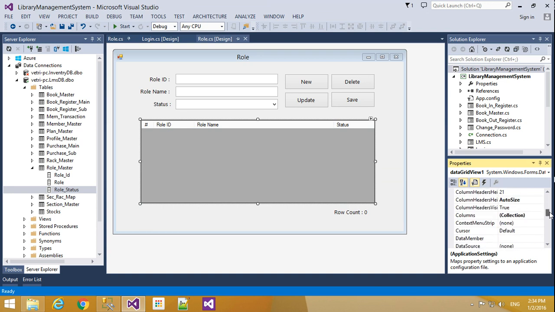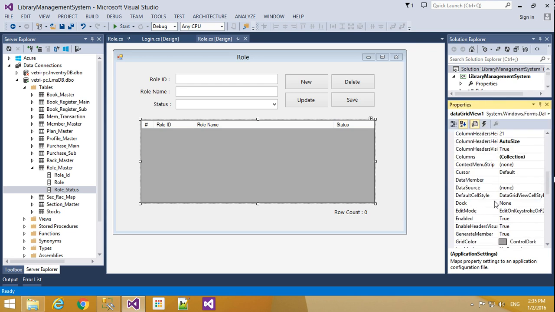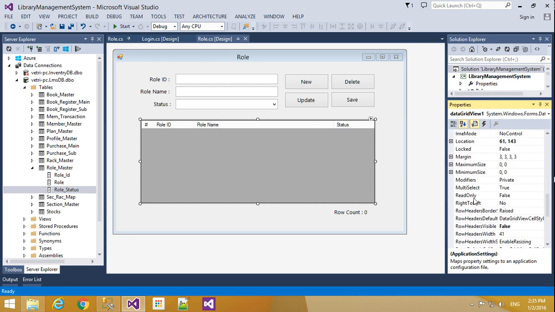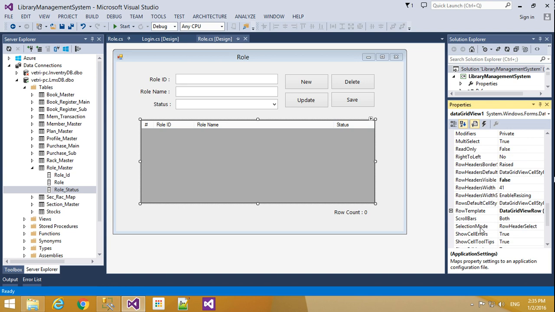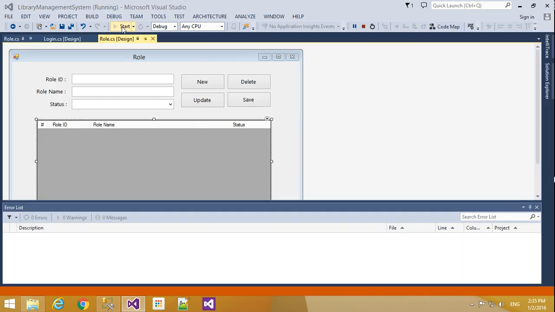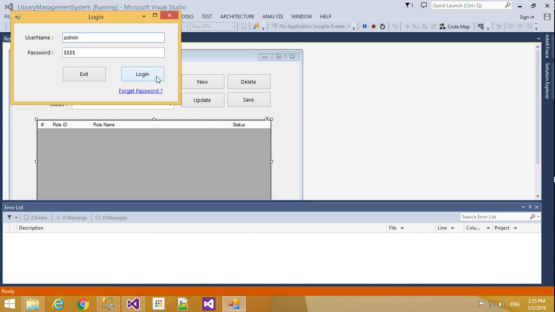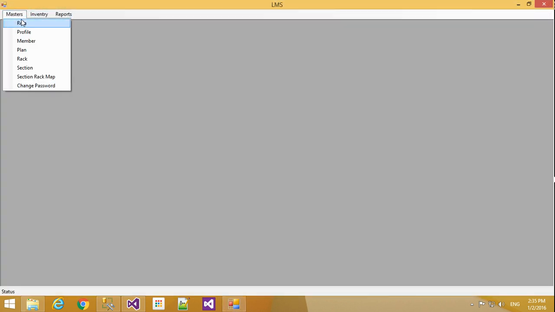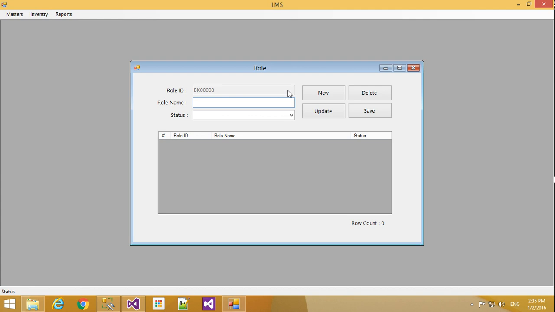Here, selection, row selection, selection mode, you have to change it into full row select. In selection mode you have to change full row select. So why I am doing this, I will teach. I will run the project once again, login and go to master and click role.